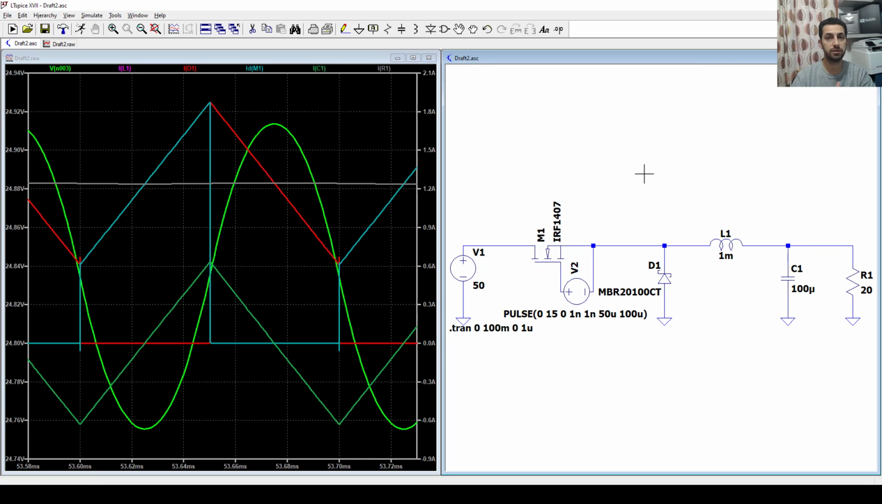So make sure that you know the reason for going to discontinuous mode or continuous mode. We change the inductance value, we change the load value just to put ourselves in the continuous conduction mode, and we make sure that the output value is the same as V out equals duty cycle times Vin. And this is the simplest test for the buck converter.